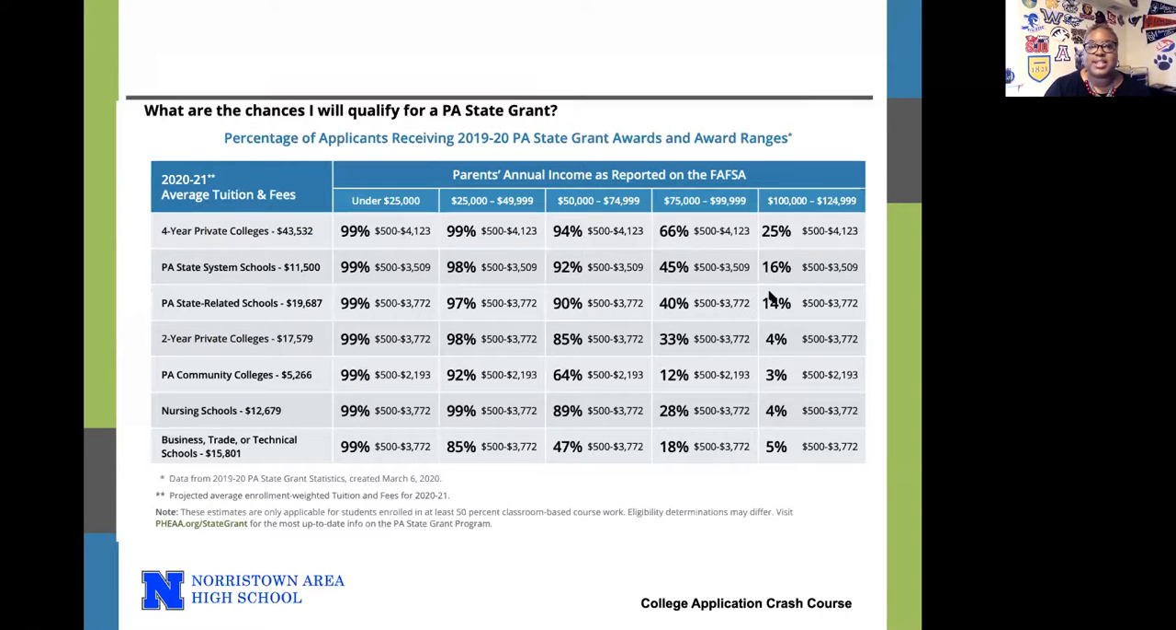And so basically there's a booklet that you can download. I think this one is the old one. I need to put an updated one, but this is pretty kind of close. So when they're putting together your award information for your average tuition and fees, here's your parents' annual income that was reported on the FAFSA. So basically, this is just a rough guide.